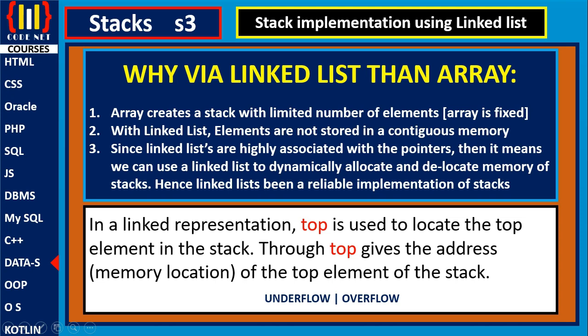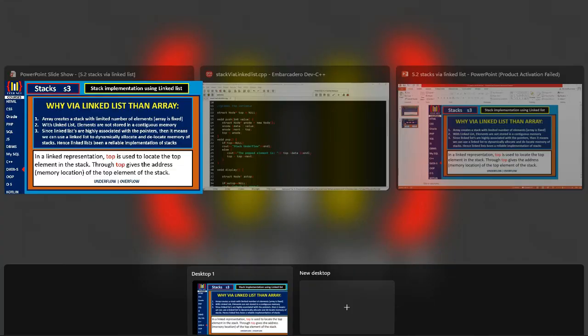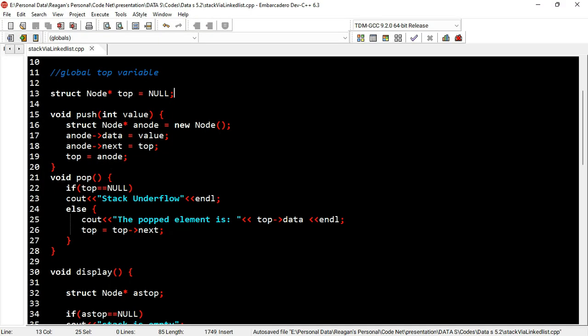Some key terms that you might find difficult are underflow and overflow. We'll see what these terms are, but for now just understand that underflow is that point when the stack is completely empty, and overflow is that point when the stack is completely full. Though when it comes to implementation via a linked list, just know this theoretically, because practically, how would a stack be full if we are implementing it using a linked list? So we'll see the advantages even during the code as we explain the actual implementation.